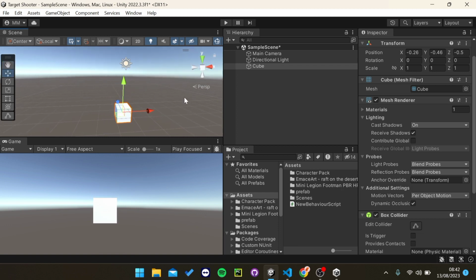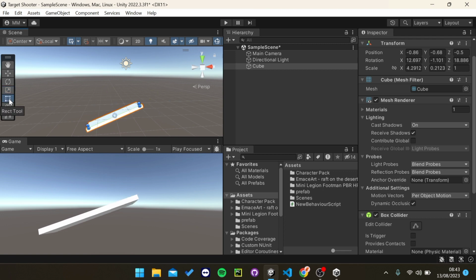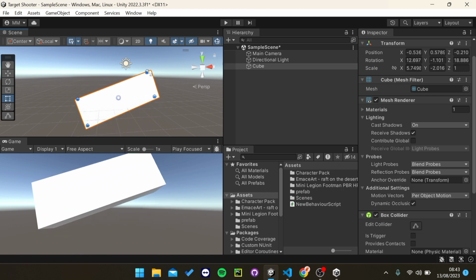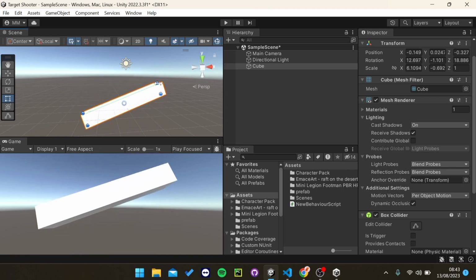Talking about the tools, we have the move tool here. You can use it to move in 3 dimensions. You can use the rotate tool to rotate the game object in any direction: forward, backward, right, left, up, down. Or you can use the scale tool to scale a game object, scale up, scale down. And this is the rect tool. It's also for vertex editing, so you can edit by that way.